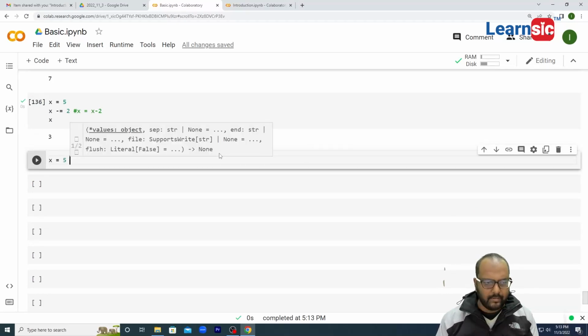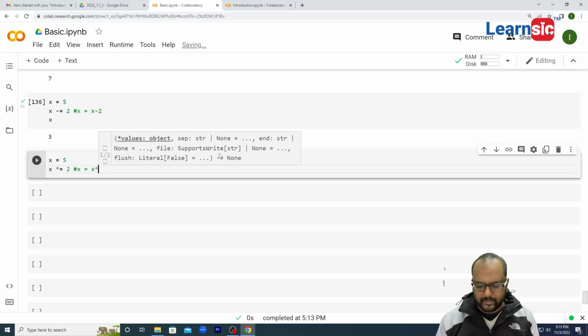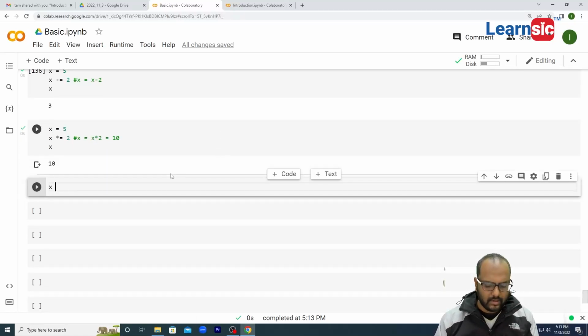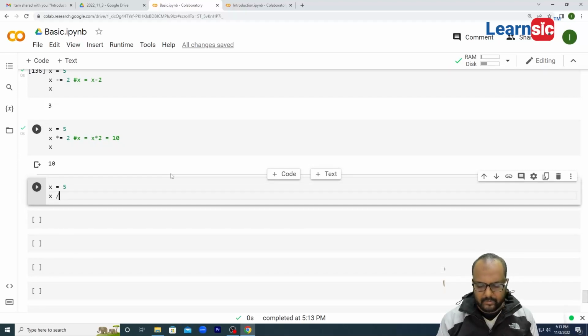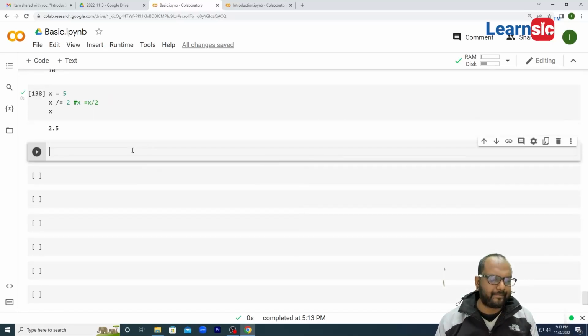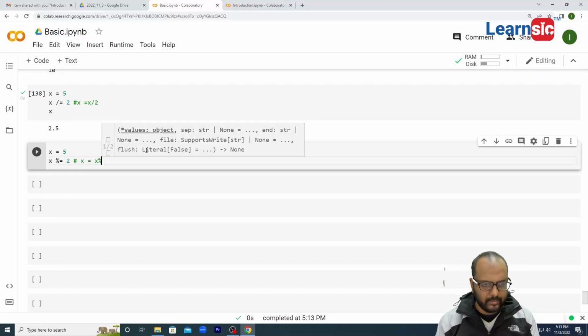Similarly, let's say x equal to 5 this time, x multiply equal to 2, that is x equal to x times 2, which will be 5 times 2, that will be 10. So x equal to 5, x divide equal to 2, which will be equivalent to x equal to x divided by 2, that is 2.5. We can also do other operations such as x equal to 5, x modulus equal to 2. This will be x equal to x modulus 2. This will be 1 for us.